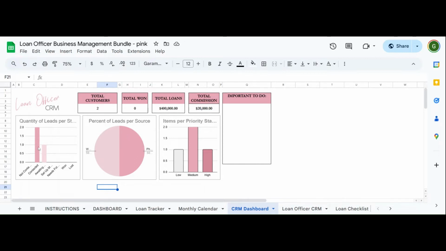This shows you what kind of leads, if you haven't contacted them, if you've contacted them, if you're waiting, if you've won them. And then the leads per source, like where did you find them? Website, phone, flyer. And then if there's priority statuses inside the CRM, which is here, if it's low, medium, or high. And then you can put to-dos here. You can put like, contact client, whatever you need to do.